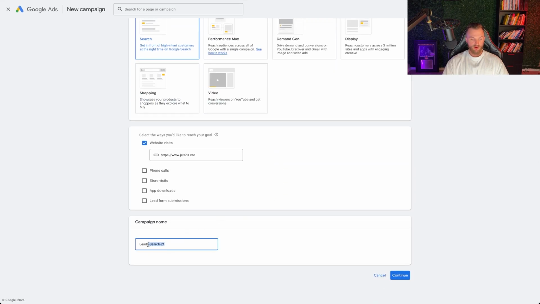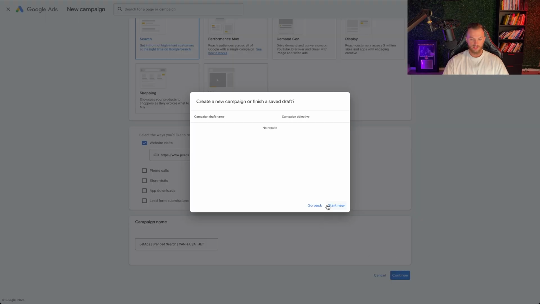And then from here, we're going to name our campaign. I typically name this with our business name, so Jet Ads, and then I'll just add branded search. Then I'll put a little disclosure for us, Jet, we just use that acronym there. But it's a pretty simple campaign. You could also put the locations that you're going to target, so I would just do Canada and USA. All right, so that's how I would name this campaign. And then from there, we can just continue.